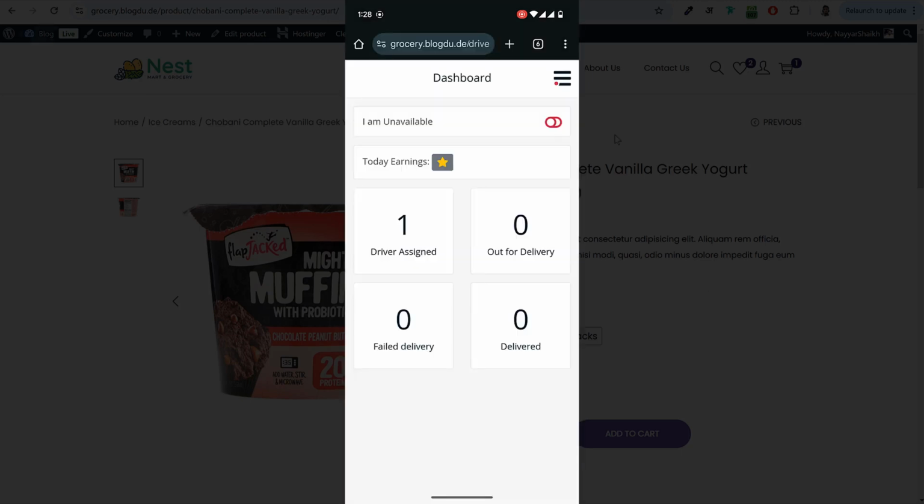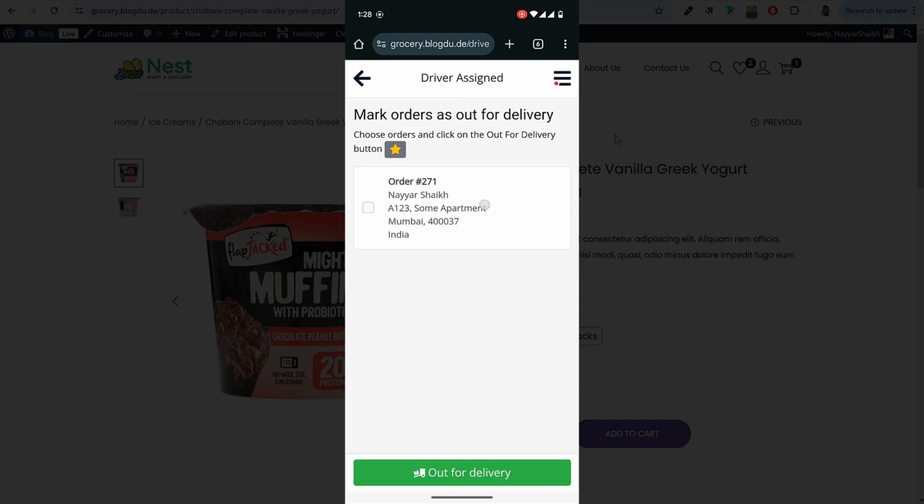Once the delivery driver logs in, they can see they have been assigned one order. I'll show you how we can assign an order to a delivery driver later on in the video, but I'm just showing you a quick example. So this delivery driver can see that they have been assigned this order. They can click on that order. They can see the order number and where they have to deliver this product.